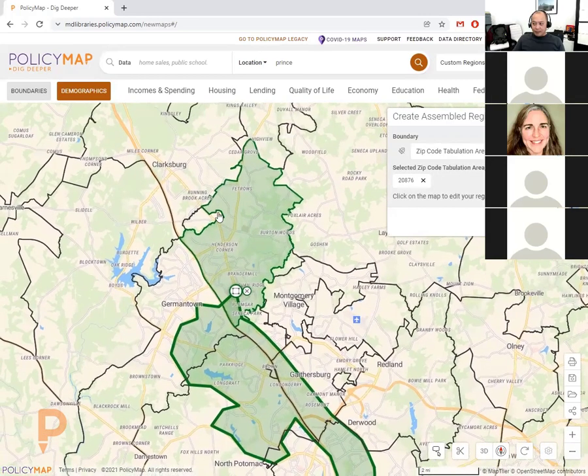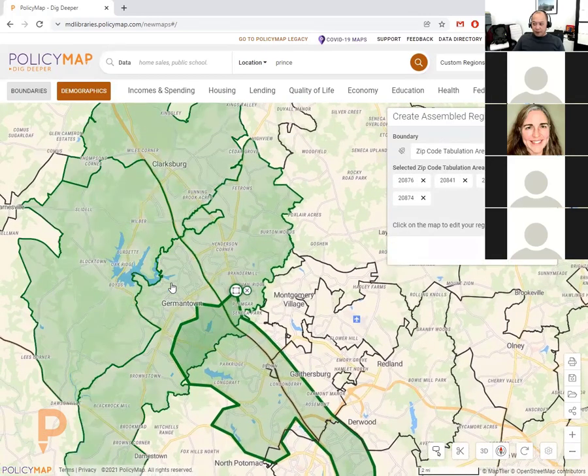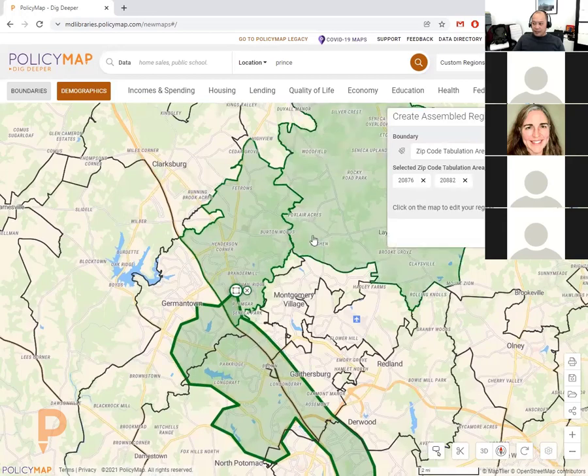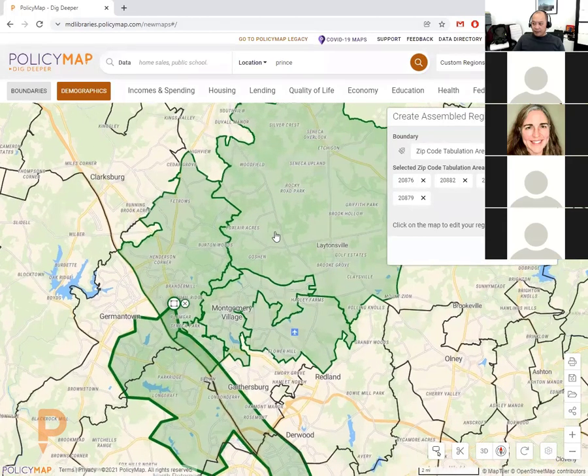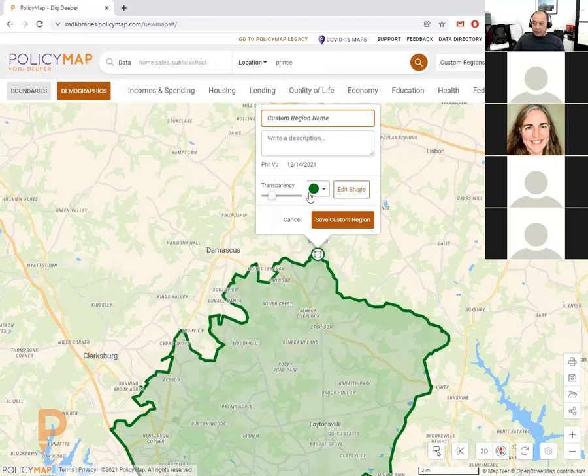Assembling custom regions is simply just clicking onto the map. If you make a mistake, you can deselect areas at any time. But when you're done, you want to click on continue, and again, give it a custom name.